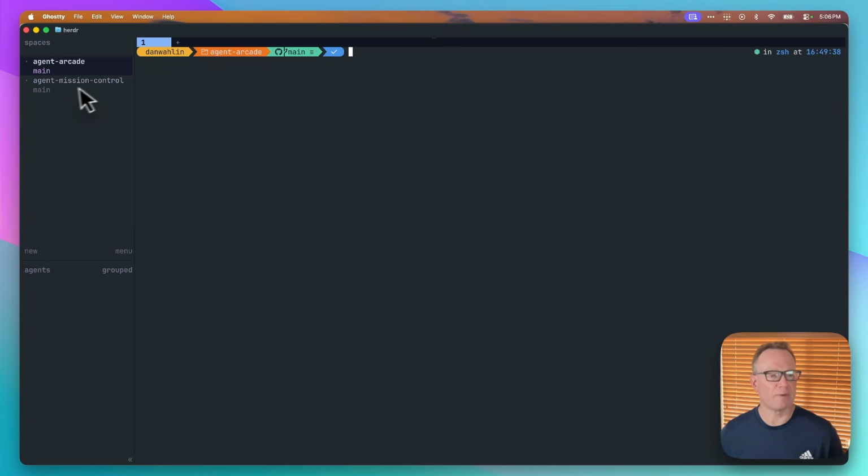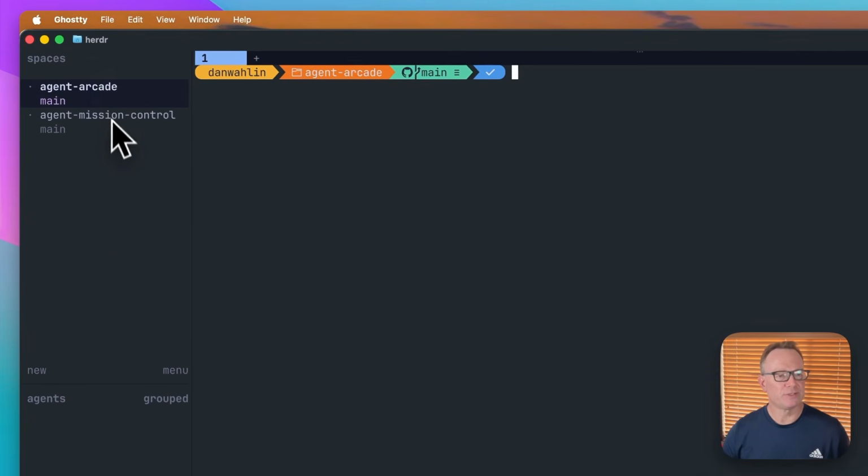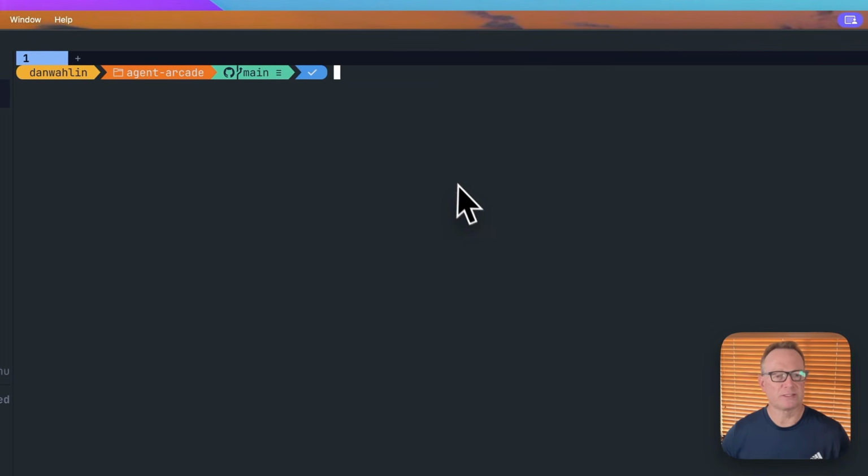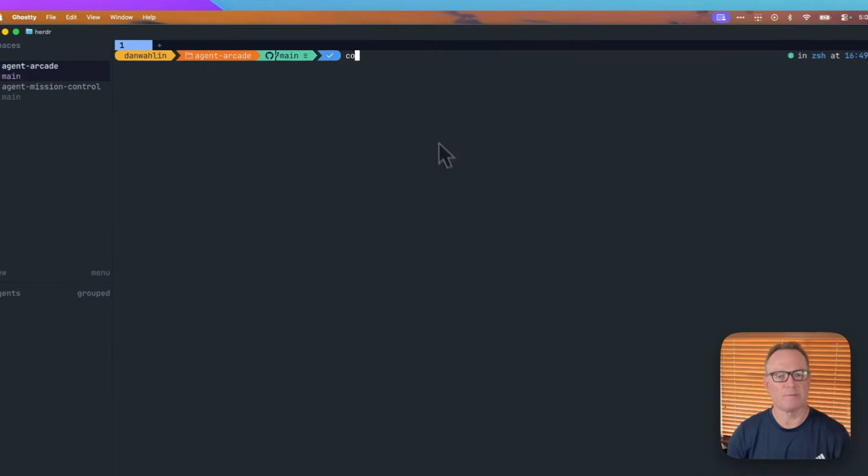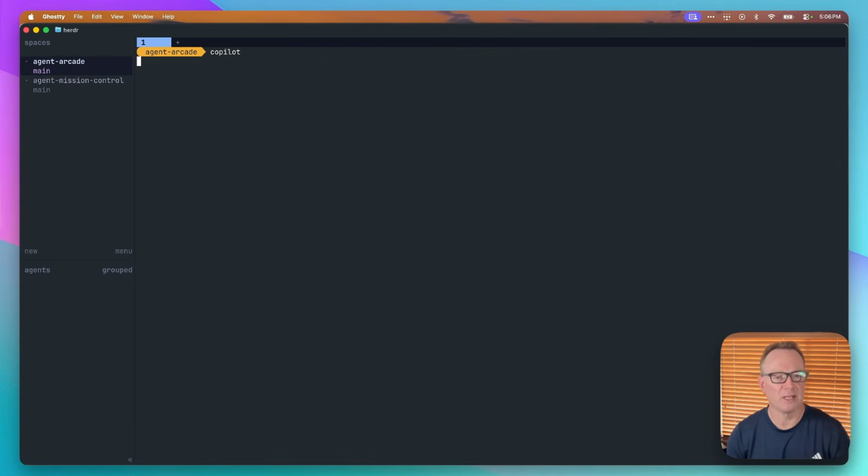And you'll notice that it remembered, and this is why I had it loaded up to start, it remembered the two projects that I loaded up a little bit earlier. Now, notice I don't have any tabs going yet. So in this first one, let me start up my go-to, and that's Copilot CLI.